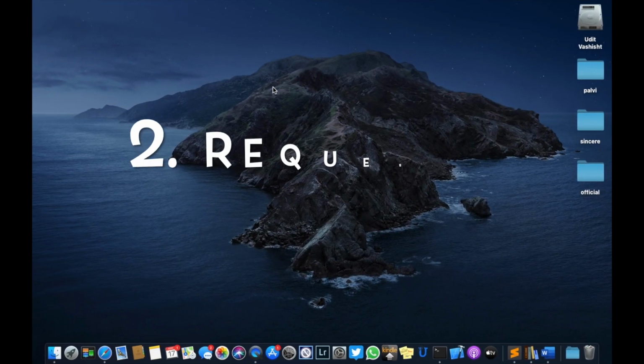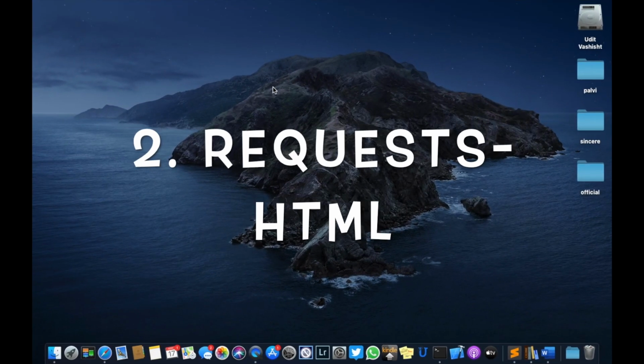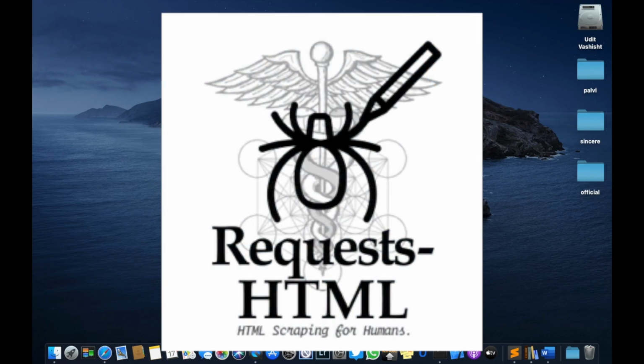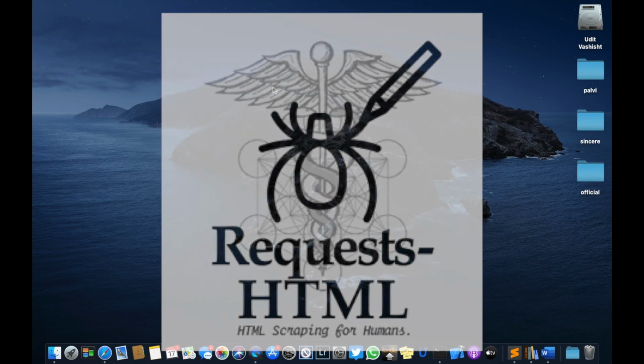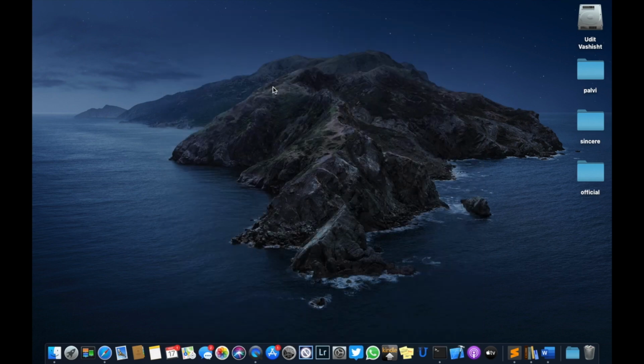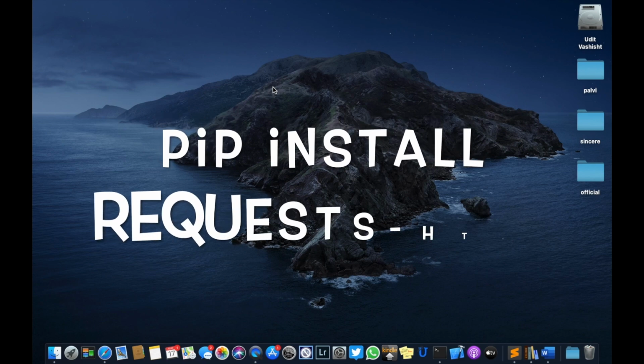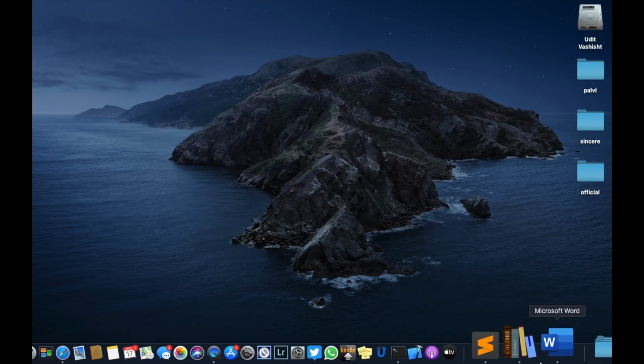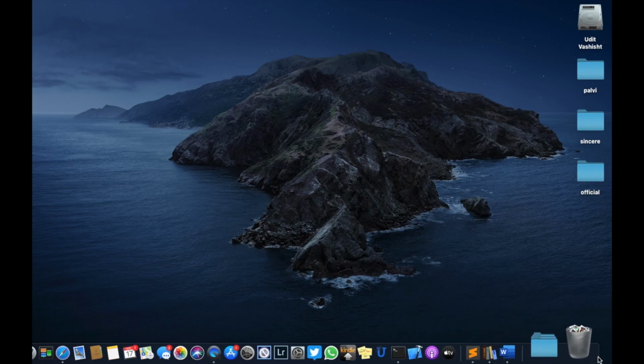So the next one is requests-html. It is developed by Kenneth, who is also the developer of the first module, requests. The tagline of this module is HTML parsing for humans, and it makes parsing HTML, aka web scraping, simple and intuitive. You can install it by doing pip install requests-html, and to use it we will open our Sublime Text.